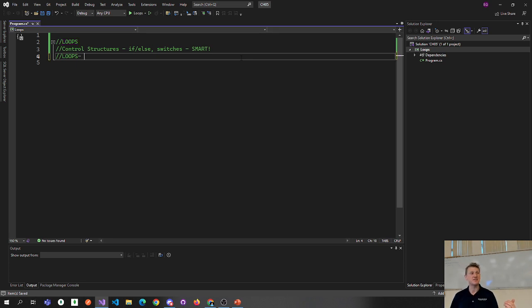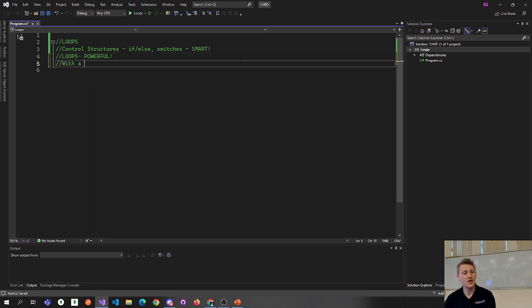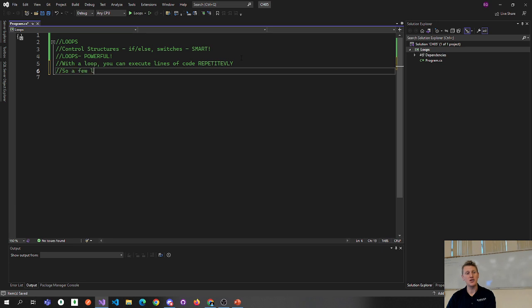If statements make our programs smart, loops make our programs powerful. And the idea behind why I say it makes the software powerful is because loops enable us, if you might guess what a loop might do, to execute a line of code over and over and over repetitively. And so with a loop, you can execute lines of code repetitively. Good luck on spelling that one. Repetitively. So a few lines of code can do a whole lot. That's the idea of making your software powerful.